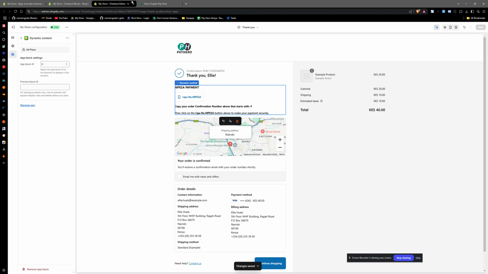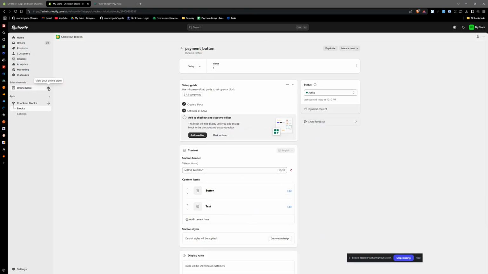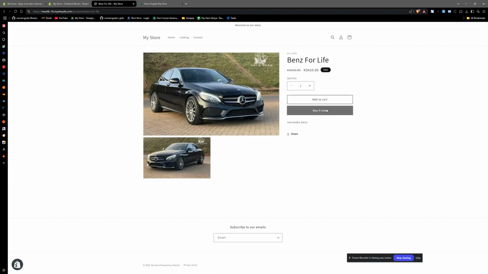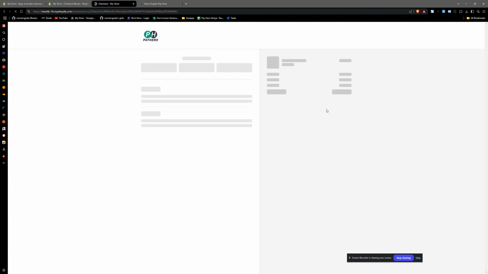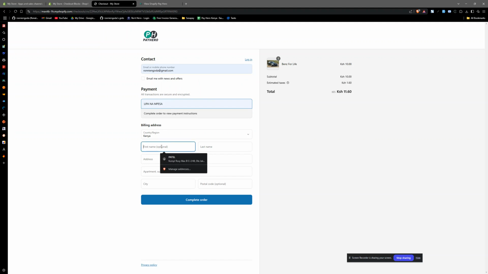Okay, once you've saved it, now the button should be visible on our shop. So let's go to shop. So we have a test product. Let's buy it. Okay, so you can see the payment method is here that we created. So the instructions we wrote there. Complete order to view payment instructions. That's it.